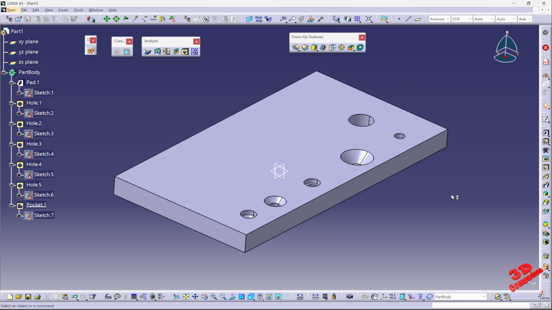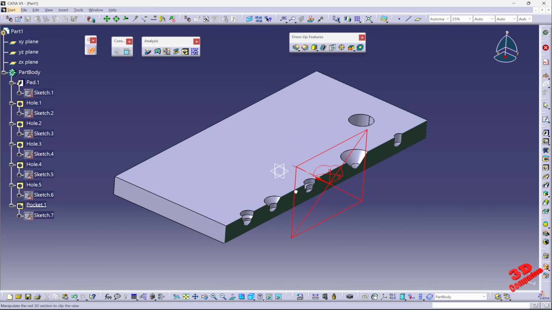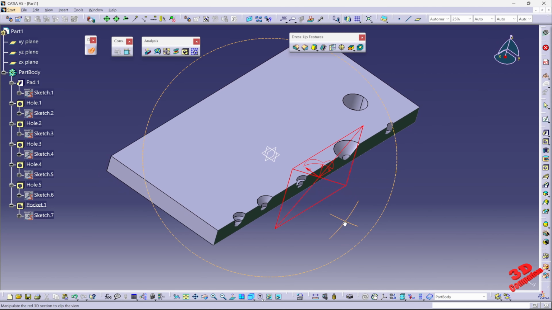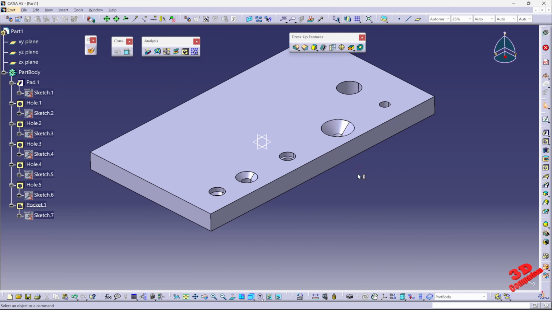CATIA V5. So this will be regarding hole analysis. We can find the following feature over here within the analysis section. If I go over here within a section, within the following plane, we're going to see that the profile of those will look as follows. Keep in mind that they are all not aligned on the same line. But if you want to further analyze the holes within a part, you can easily use this feature.